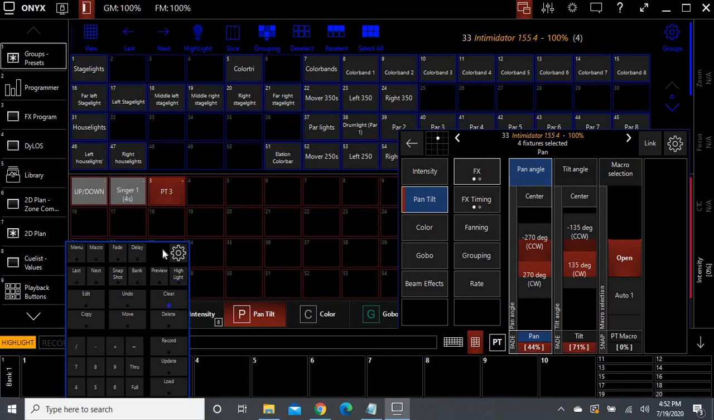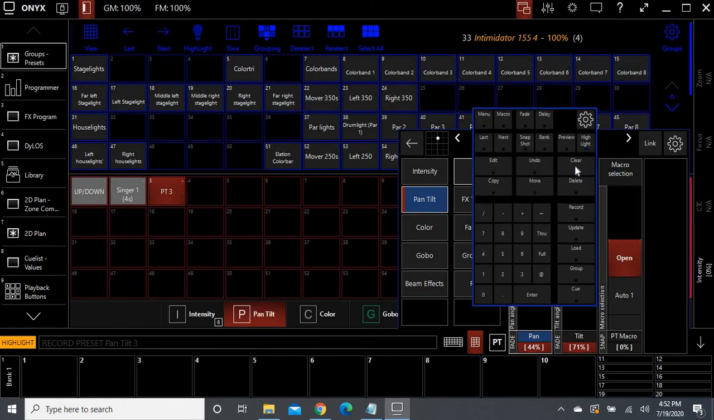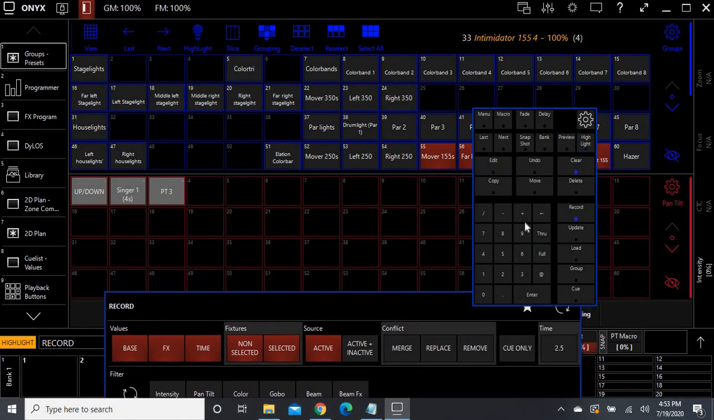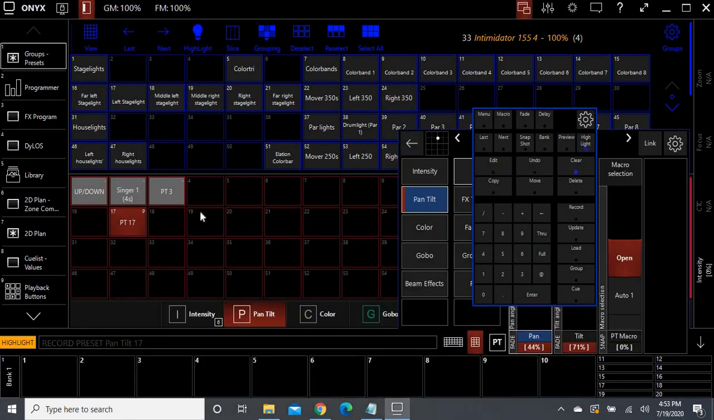Oh, but I kind of got into a trap here. When I hit record, I still have this intensity and color selected. So I hit this reset button, all right? I'm going to record it again, or I could record on top, that would be fine too. Singer 1, for 4 singers. When 4 singers are up there, that's the singer 1 position. Now you can see that it's not grayed out. And we're going to record singer 2.